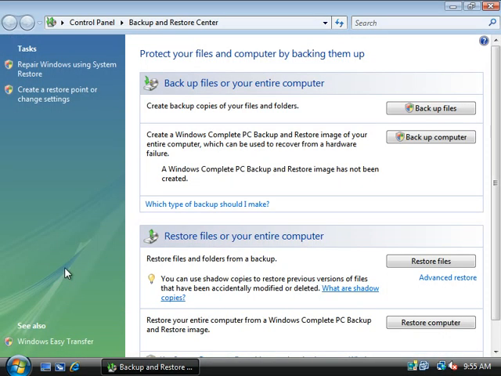There are two main tasks that you can perform. You can back up files or your entire computer, or you can restore files or your entire computer. We'll look at backing up files and the computer. Let's start with Complete PC Backup and Restore. The Complete PC Backup and Restore creates an image of your entire computer, which can be used to recover from a hardware failure. To create this backup, I'll simply click Backup Computer.